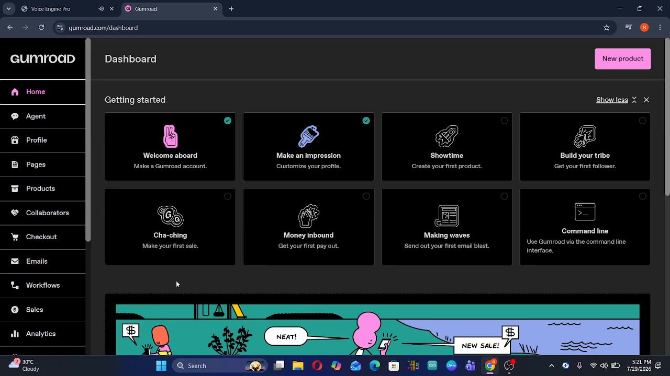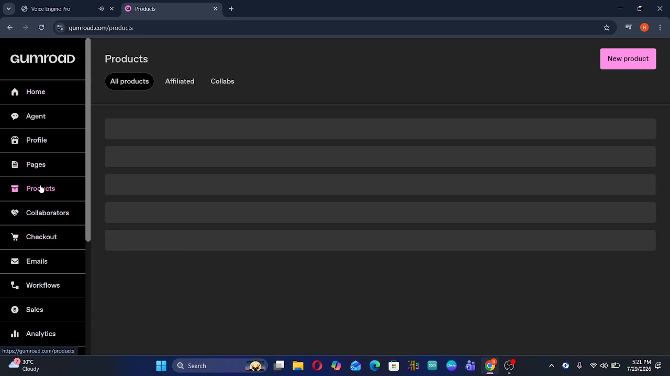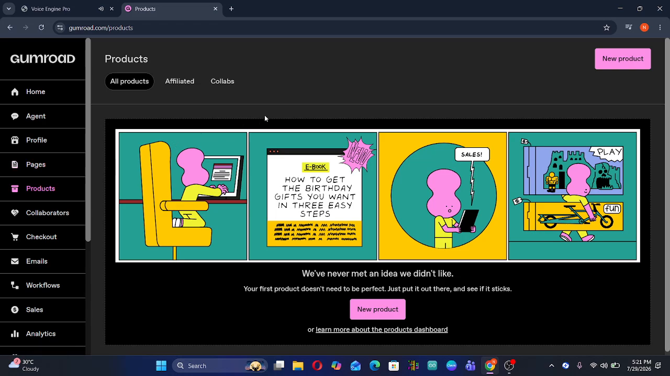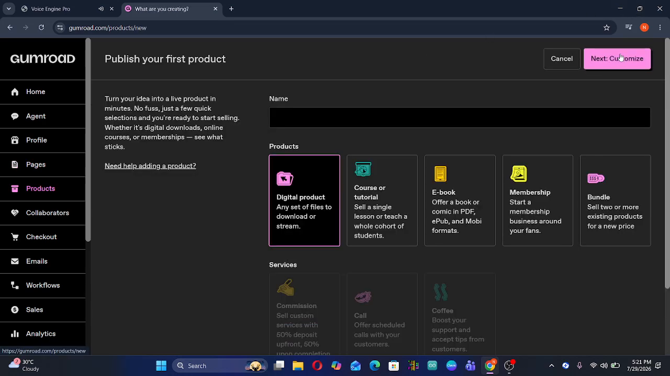Once you're logged in, you'll be on your dashboard. Here you'll see a button labeled Products. Go ahead and click on that option. This is where a lot of the exciting stuff happens. Now, when you're in the Products section, look for the New Product button. Click on that, and you'll be directed to a new page. This is where we'll be starting the process of listing your ebook for sale.